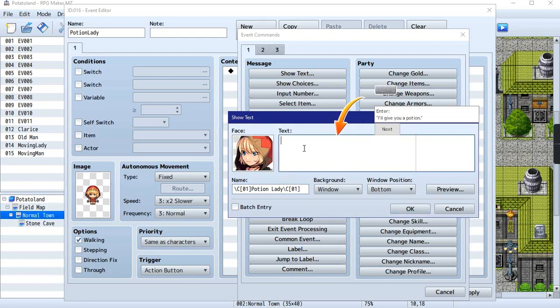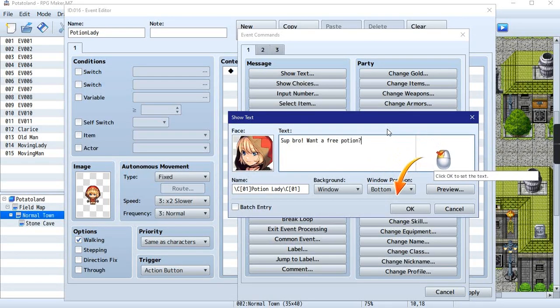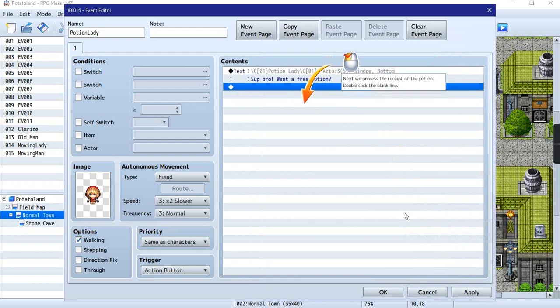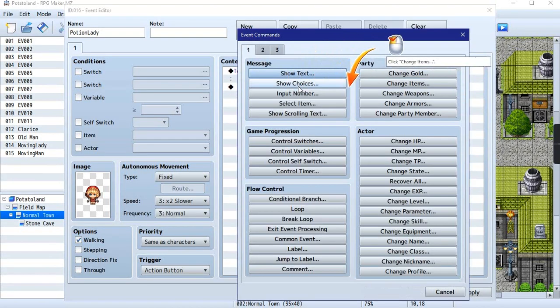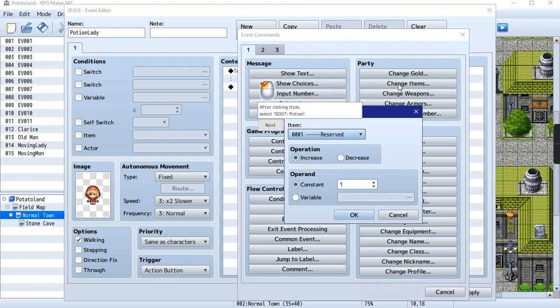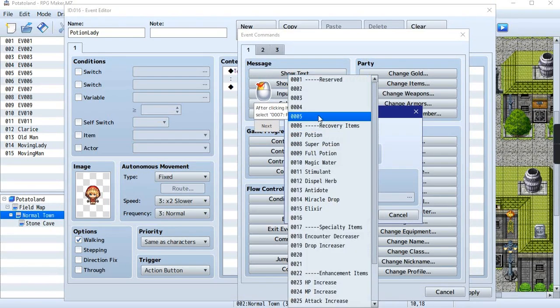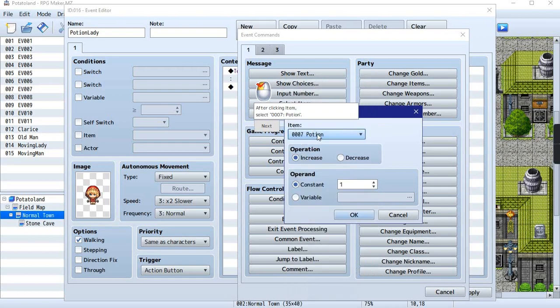And then in the text field, we'll say, "Sup, bro? What's up, bro? Want a free potion?" And we'll say next, and we'll say okay. And then next we'll process the fact that she gives you the potion. So we double click on the blank space, and in the next section where it says party, we'll select change items, and we'll select, as it suggests, potion.